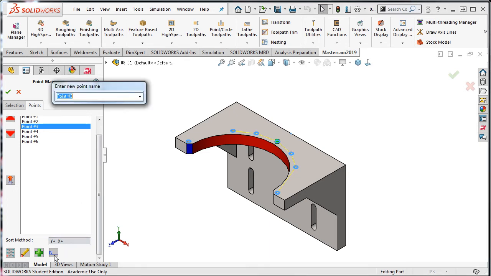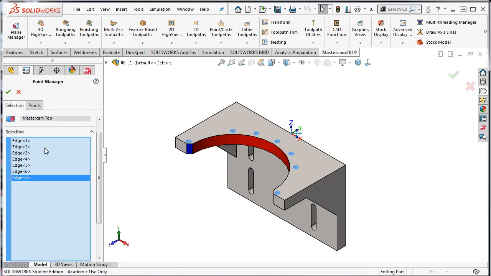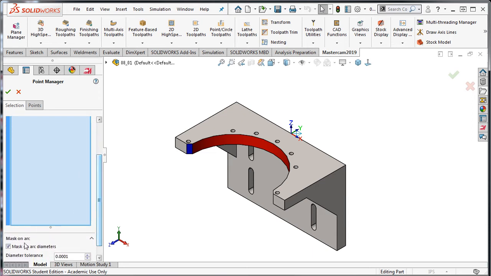Selecting this will allow me to rename the point. I'll press the escape key to exit this window and not rename the point. I'll switch back to the selection tab, right click here and clear my selections. Then scroll down and uncheck Mask on Arc.